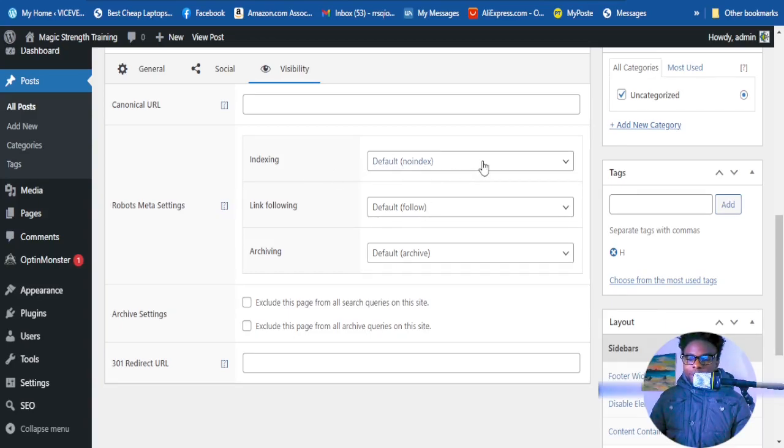So now it is on default. The default is to index this post. So if you want to noindex it here, you can just click this box here and choose noindex. Then you're ready to go.